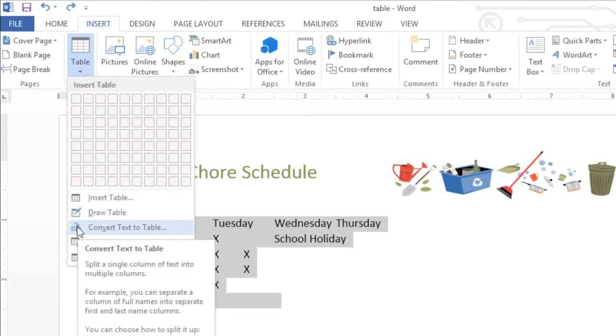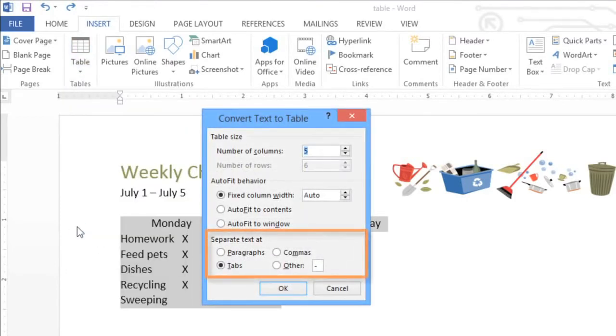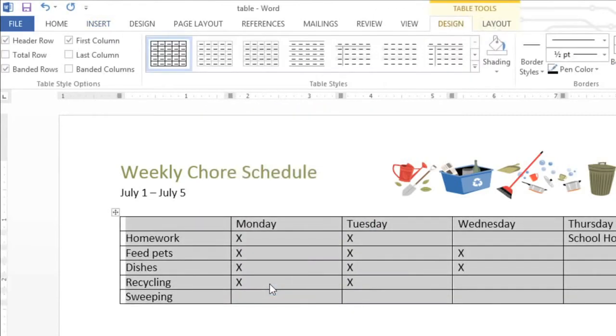Now click Convert Text to Table and choose one of the options here for separating your text. This is how Word knows what to put in each column. My text is separated by tabs in this example, but paragraphs, commas, and other symbols will also work. When you're ready, click OK, and the text will appear in a table.